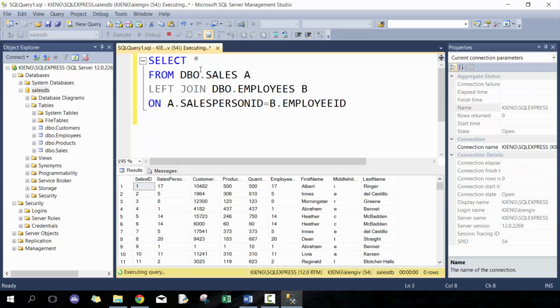So when we run this, now you'll see here I have employee ID, and you'll see employee ID and salesperson ID are the same. I have first name, middle name, last name, so a lot of really great and useful details. And I can just keep doing some other joins as well.